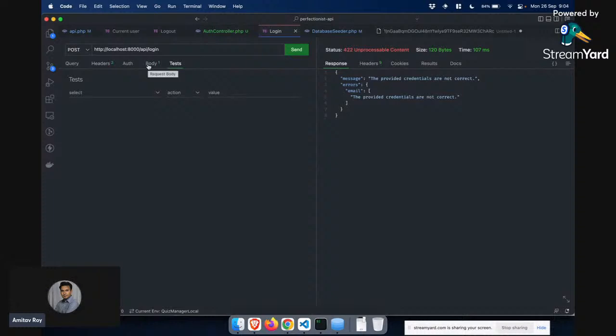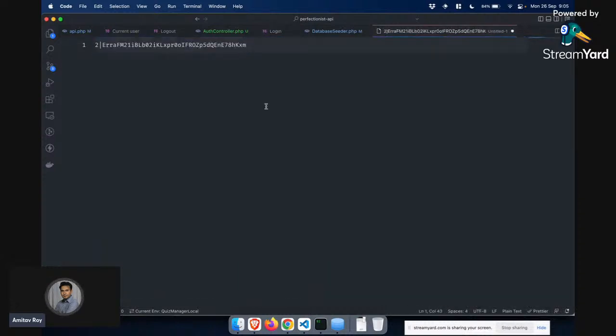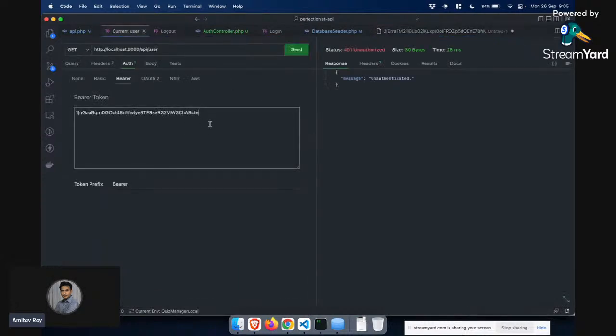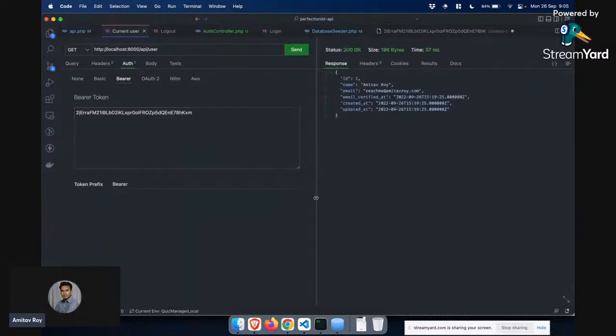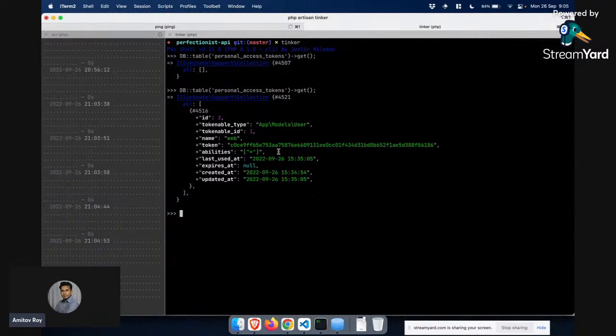Now if I try to log in, what just happened? The credentials are wrong, obviously. Now this is correct. I get a new token, and with this token, let me replace that, copy this, current token is replaced. I get the user object, and obviously now if I run this, can you see this token is available over here? It says that the tokenable ID, which is the user ID, is one, name is web. This is the token, right?